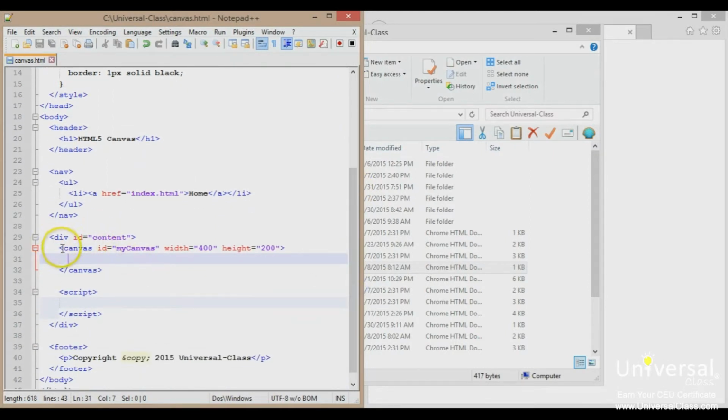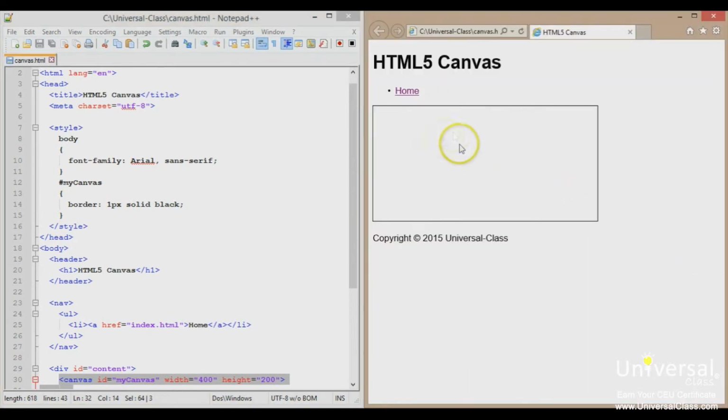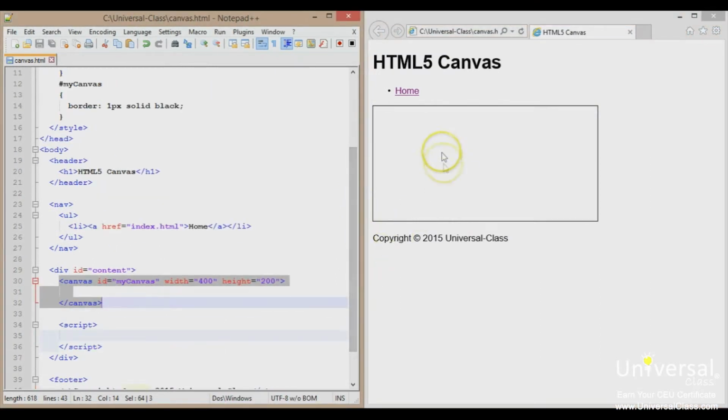So my canvas is just simply a container object. I gave it an ID called myCanvas, and it has a width and a height. And in my CSS, I told it that for this ID called myCanvas, it has a border, so that way you can see it. And this is what it actually would look like. Notice it is 400 pixels wide, and it is 200 pixels tall. There is nothing inside of it because remember, the canvas is just strictly a container object.